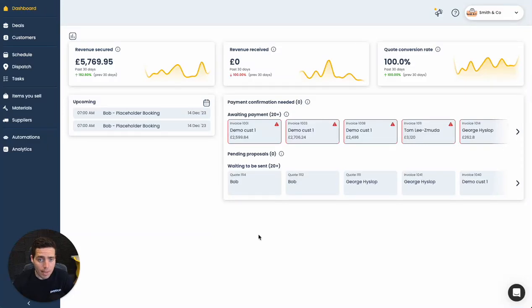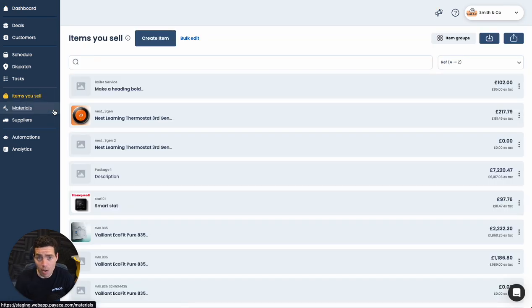Here's our latest update to the items page. We have renamed this section just to make it a little bit clearer, because people do get confused between what an item is and what a material is, because you can have materials that you buy from your suppliers linked to items that you sell to your customers. So we have tried to make that really explicit: items you sell in this section.